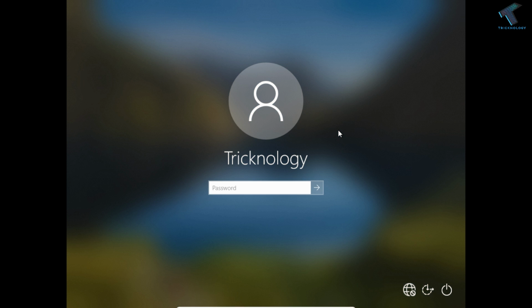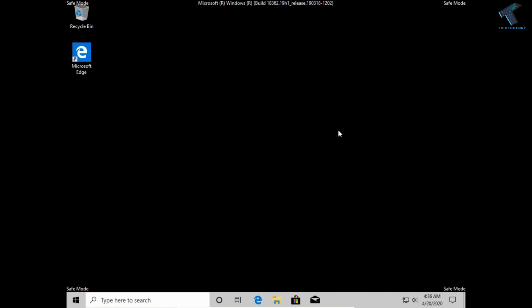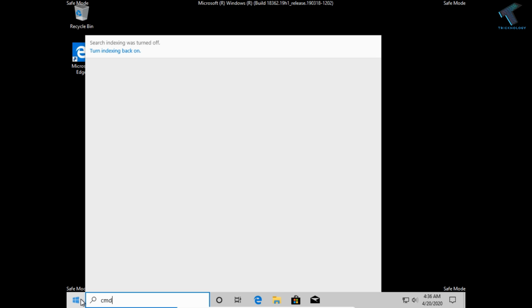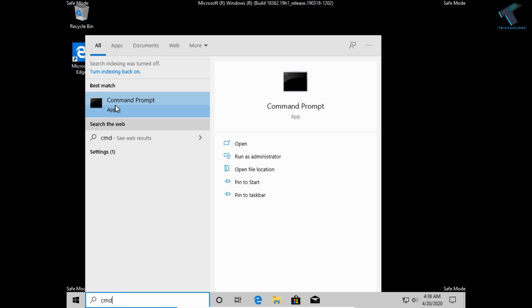And now, as you can see, it's booting. Once you get this screen, you have to put your password there. After that, go to the Start menu, type CMD there, and open Command Prompt on your computer.